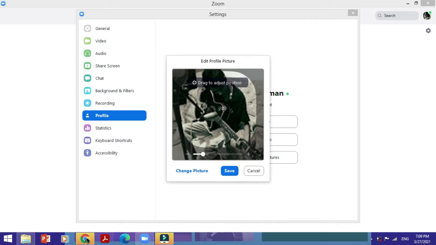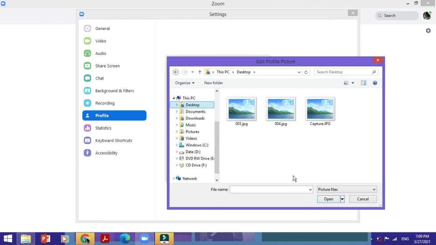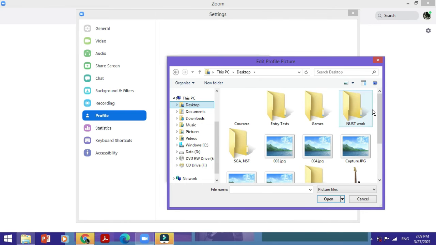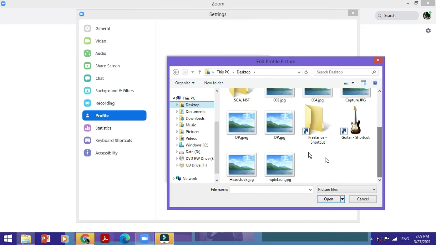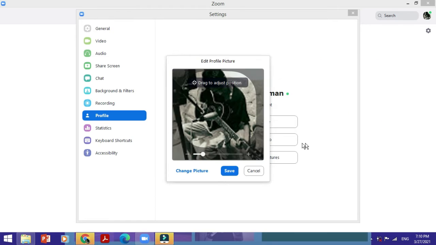So if I want to change my profile picture, I would just click on change picture. And here it opens this whole edit profile picture menu. So just select your desired picture. Let's say I've got something saved on my desktop, and I would just go for any of these which I like. Let's say I just choose this one, and then I click on open.